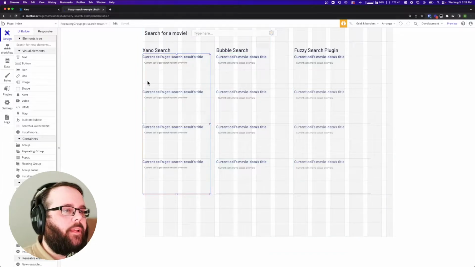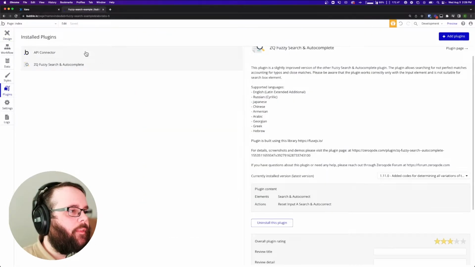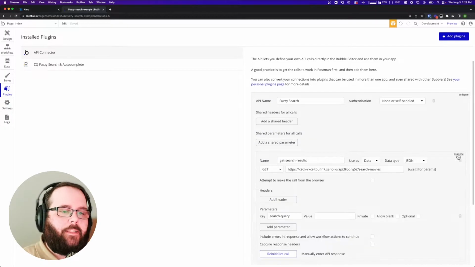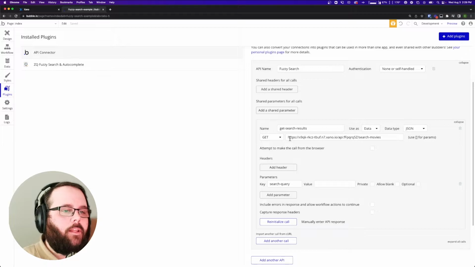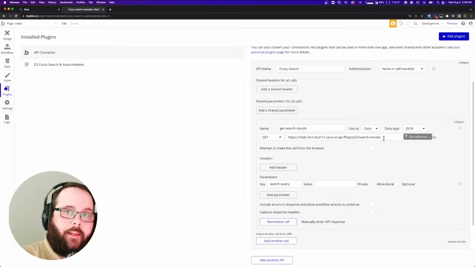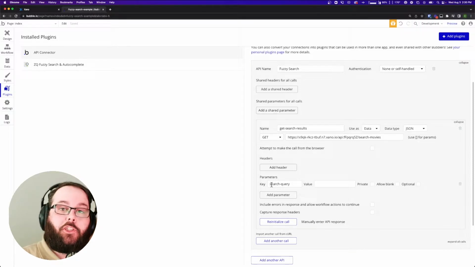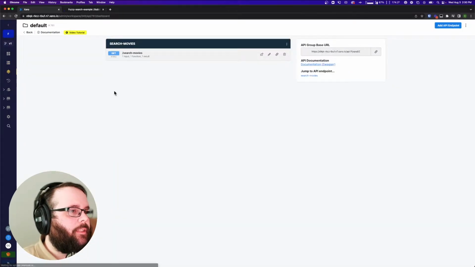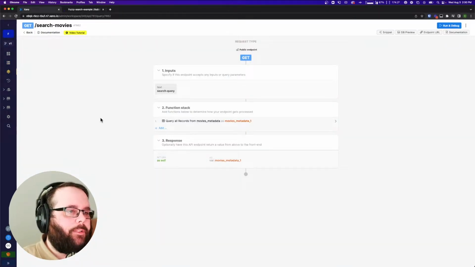Now, of course, with the Xano search, we are using the API connector plugin. You can see we just have a very simple API call here. All it does is get the results of this API endpoint that we've built in Xano, and it uses the search query as a parameter. So let's go into Xano here and take a look at this API endpoint and see exactly what it's doing.